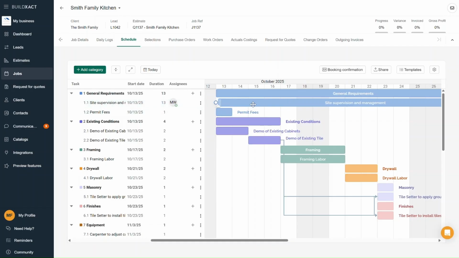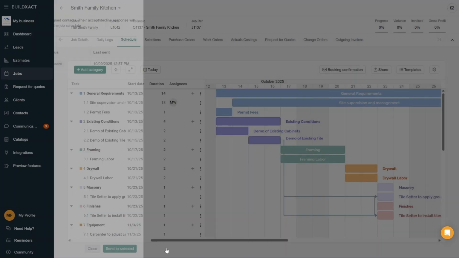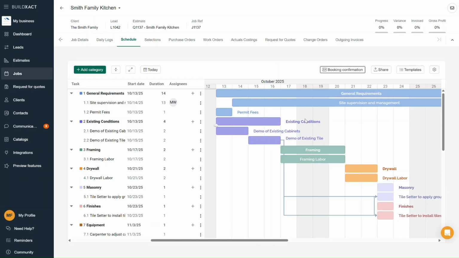If you move a task to a new date, that confirmation dot will disappear because the original confirmation was for the previous date. But you can resend the booking confirmation to make sure the crew member confirms the updated timing by prompting the booking confirmation again. Next, let's move on to how the schedule connects with the Onsite app.